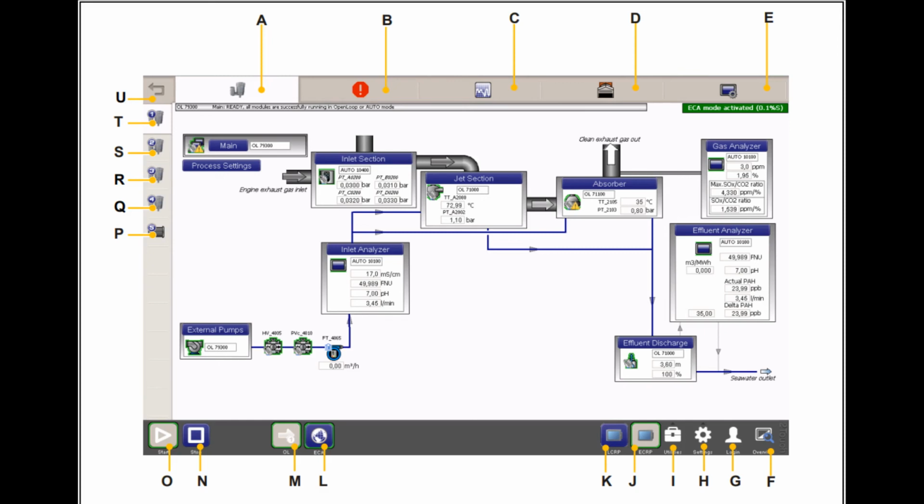G. Login button, access to the login window. H. Settings button, access to the settings of the touch screen. I. Utilities button, access to screen printing and tooltips. J. Engine control room panel selection button. K. Local control room panel selection button. L. Emissions control area button. M. Open loop button.